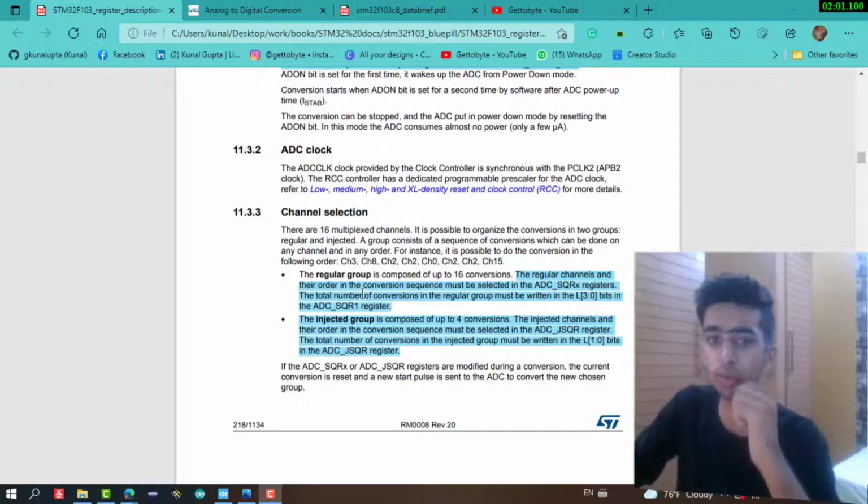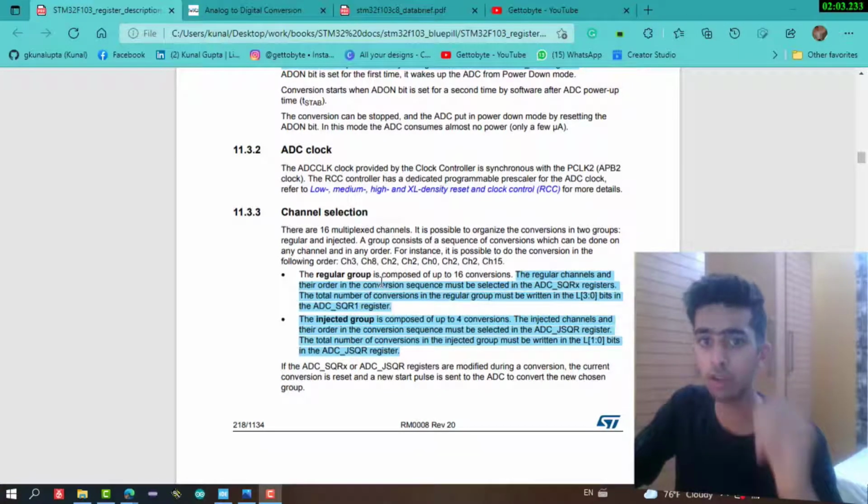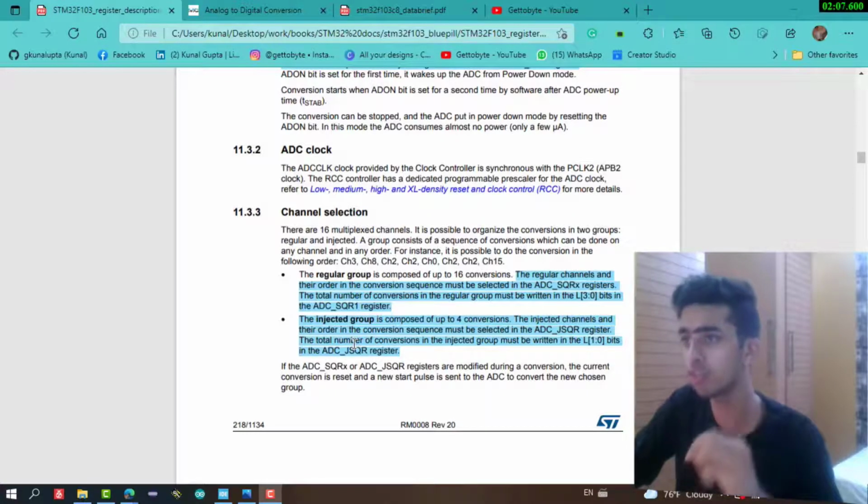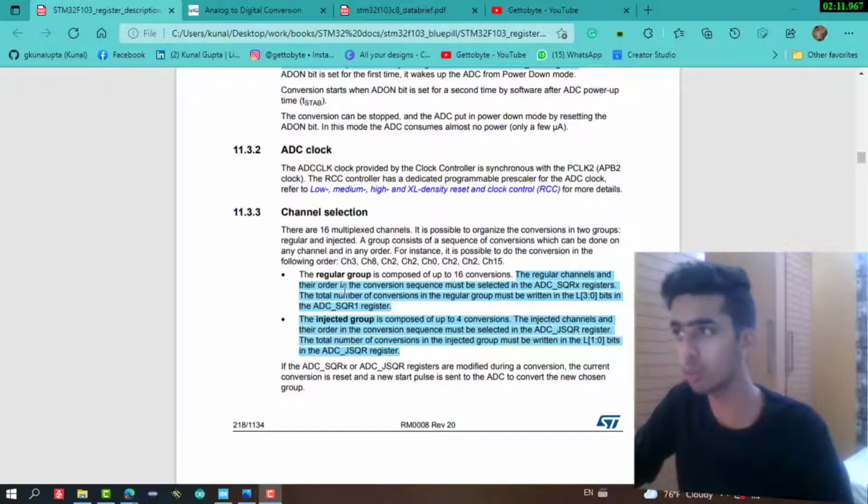So you can say the injected group is like an interrupt to the regular group. If the injected group trigger event occurs, then the regular group conversion will be stopped, and the channels configured in the injected group will be converted. Okay, so that is the concept of the groups.